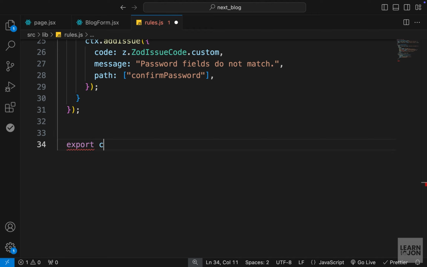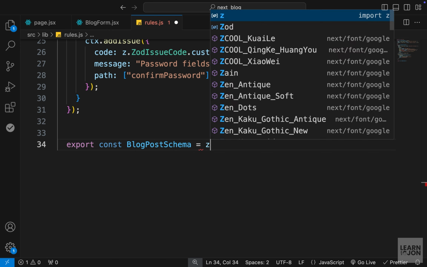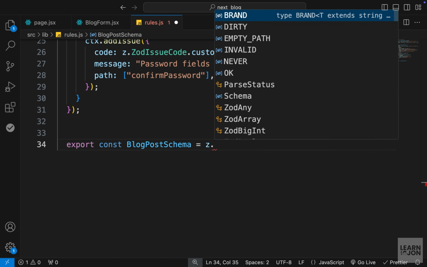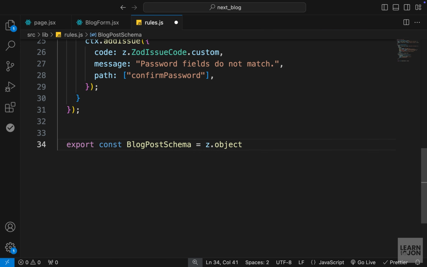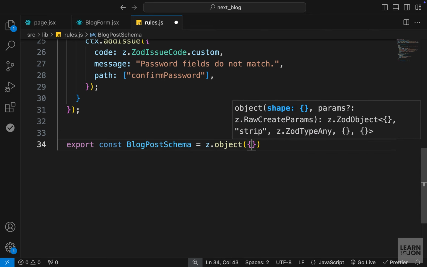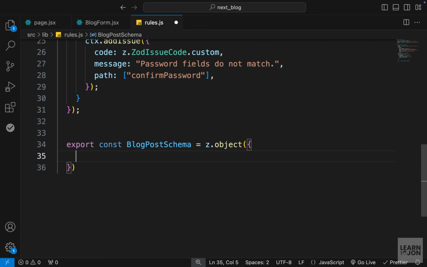So we want to say export const, and I will call this blogPostSchema. We will use the same schema for update and create. We will set this to z from Zod, which is already imported in this document, and we want to use the object, and then in an object we want to define our rules for different properties.